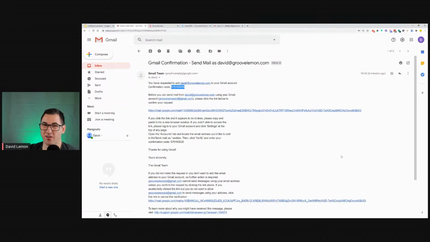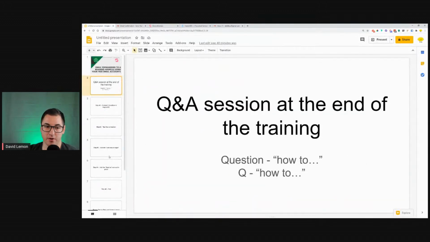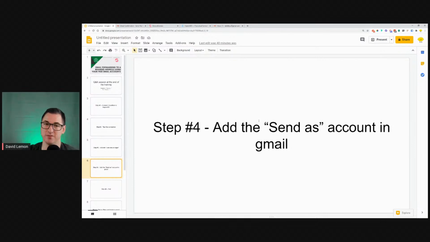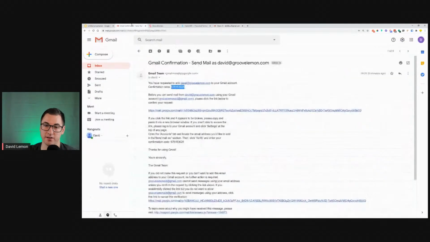However, I forgot to mention one important step. We need to activate the less secure apps. This is before we add the send as account in Gmail. I just went one step further. I will go back, don't worry.